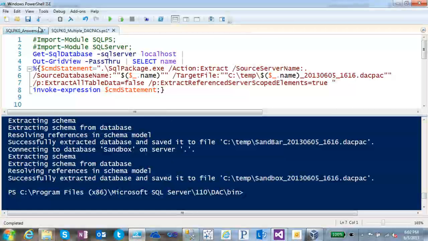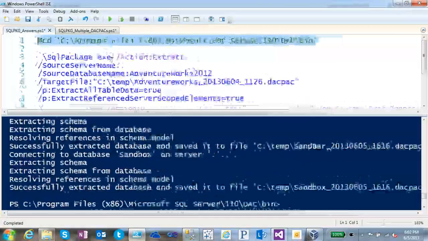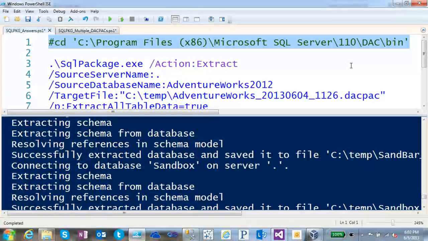And it's really important to know that it lives in this directory, as I found out. C program files, Microsoft SQL Server 110/dac/bin, and that's where SQL package.exe is. I actually have to change directory to that every time I want to run it. And once I'm in there, then I'm able to run SQL package.exe, get those DACs.